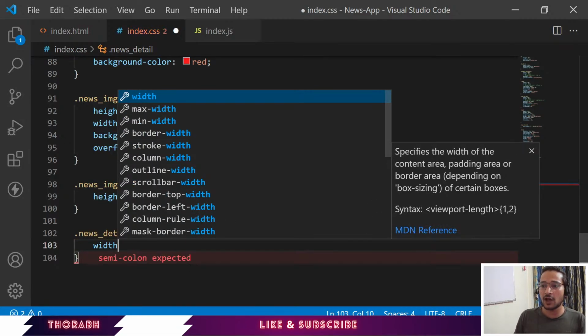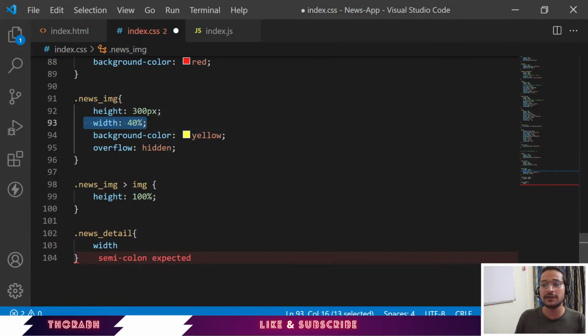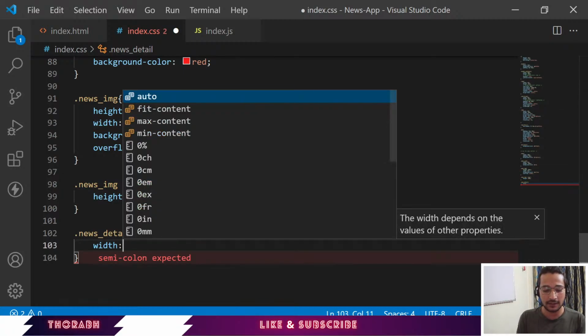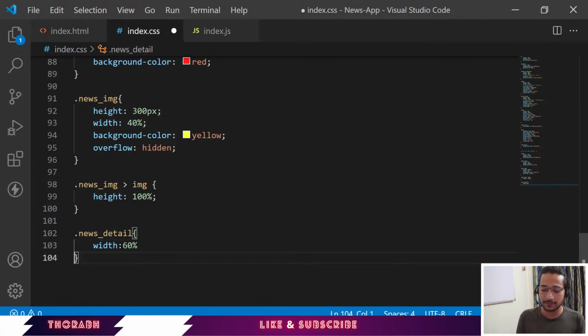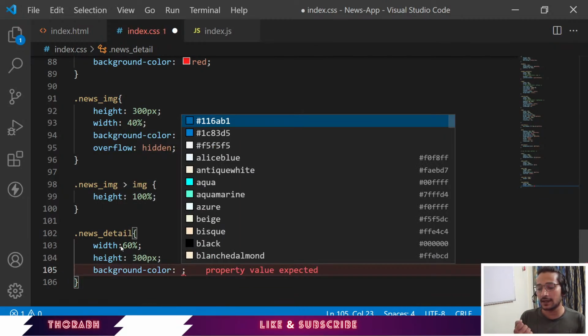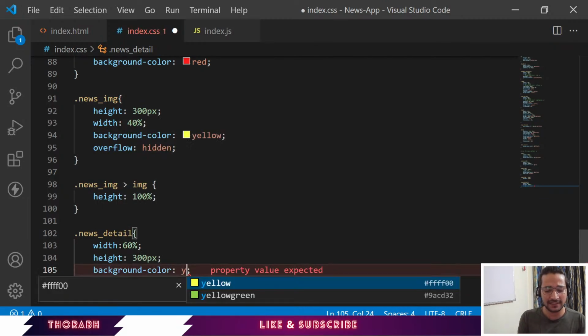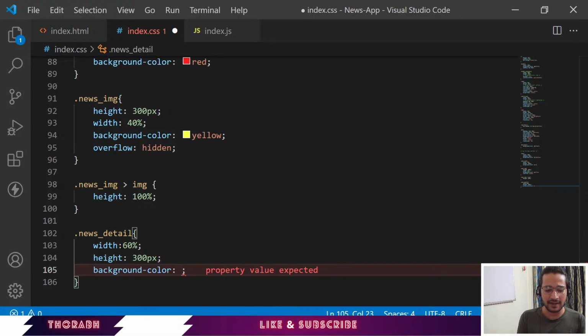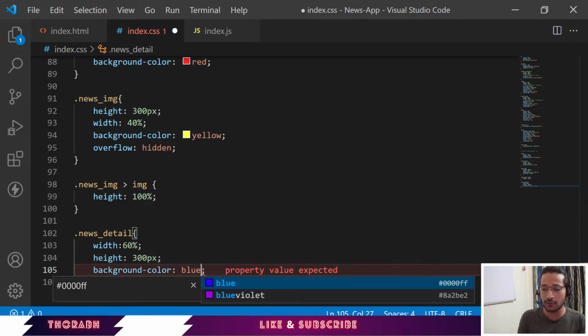So the remaining width is how much? I have given a width of 40% to news_img. So what is the remaining width? It's 60%. Height exactly the same, 300 pixel. And a background color of, let's say, what should we give? For now, let's give it red, or we have already given red. Let's give it blue for now, just to see it.